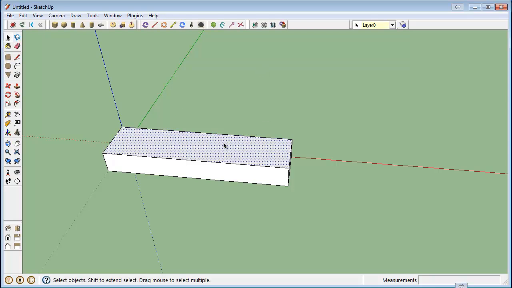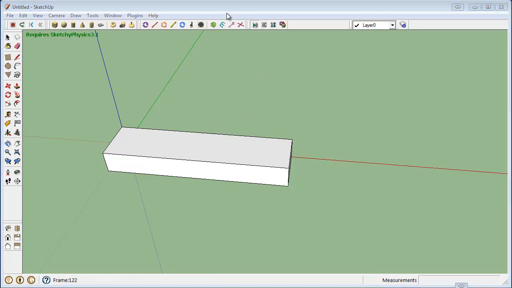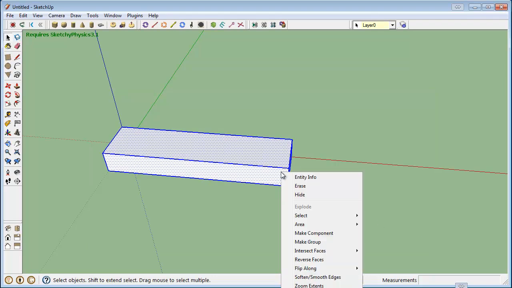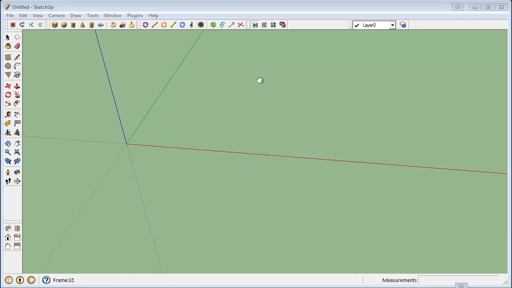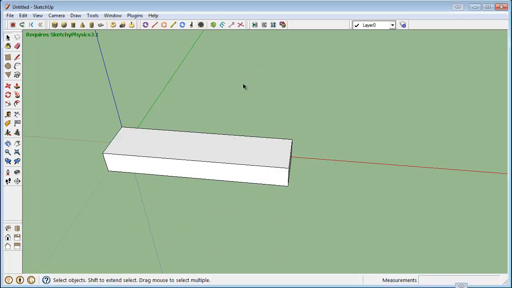But this block is actually not a SketchyPhysics block. It's really a collection of faces and edges. And so if we start the simulation, you see it doesn't move, you can't grab it or anything. So you need to select the whole thing, right click, and then make it into a group. Grouped objects are subject to physics.